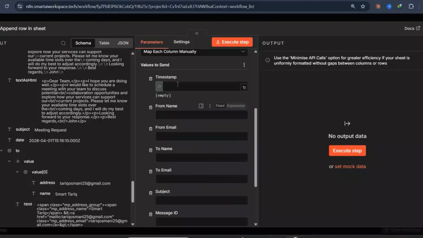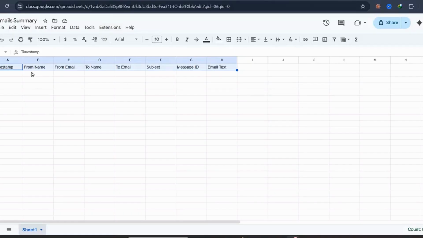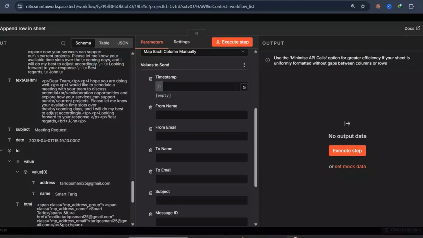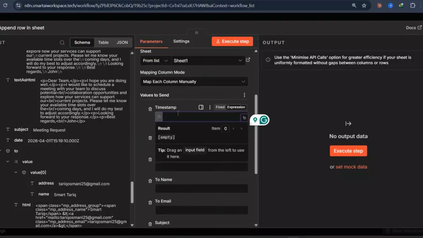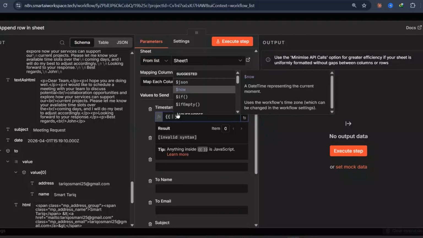And now you can see n8n maps all the columns that we have inside our Google Sheet, and now we will add the data to each column. And for the time step, when this message was sent to us, for that we have to type double bracket and select this $now.